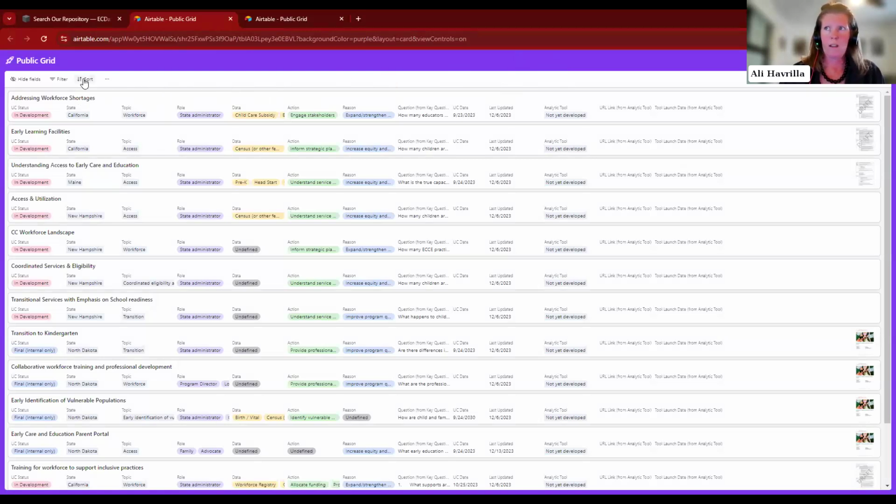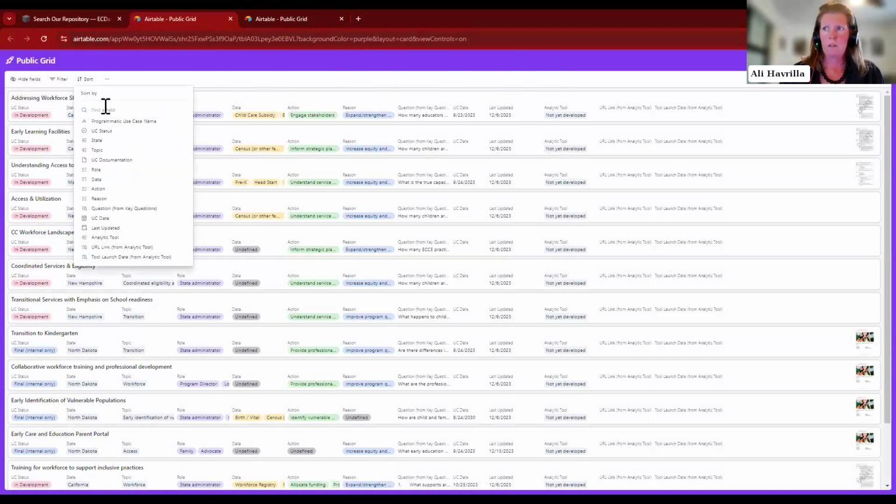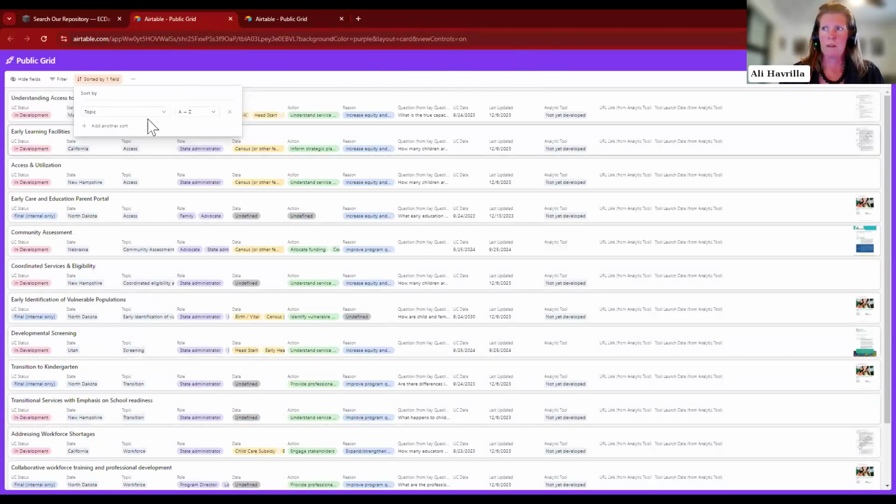So first, we wanted to highlight that you can sort, so you can look across the different elements of a programmatic use case and think about what you might most be interested in. So perhaps you're interested in sorting by topic. Close out of this. And so you can see here in this third column that we are now sorting by use case topic. So you may be interested in a use case on access, perhaps on community assessment, transitions, thinking about what Missy shared earlier, that some of these are the emerging use cases that we're finding out of the national survey.